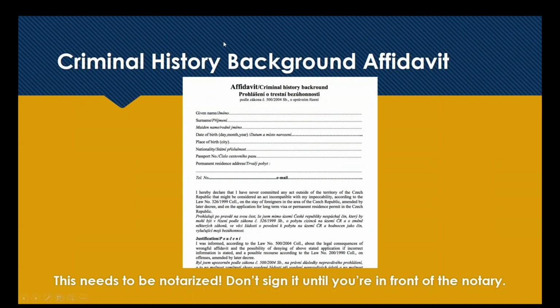This document you can find, I will send it to you in an email after this, but you can also find it on all of the embassy websites. This is in lieu of an actual criminal history background check because it's very complicated to get one from the FBI in the US. And so American citizens can fill this out instead.